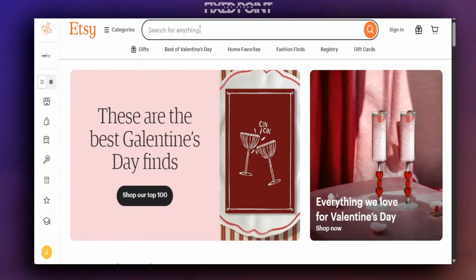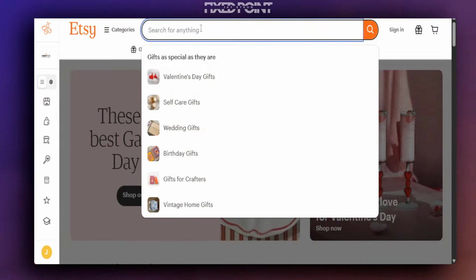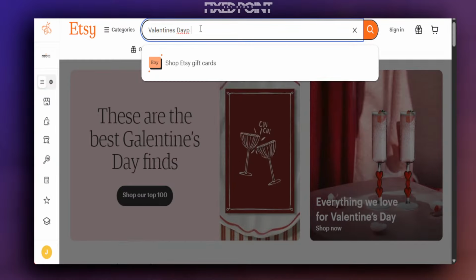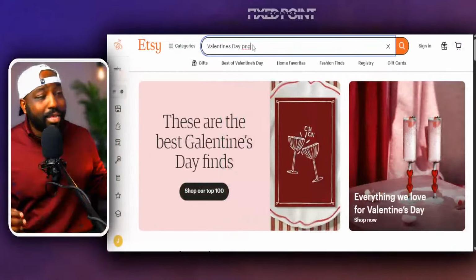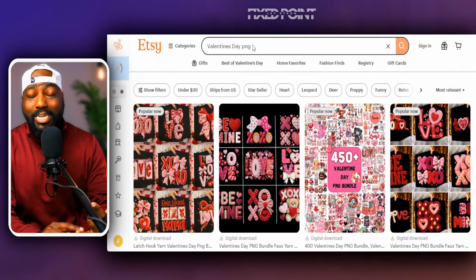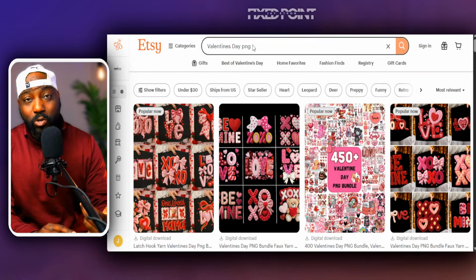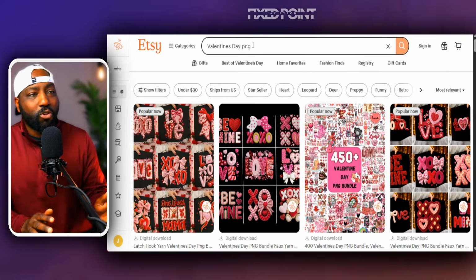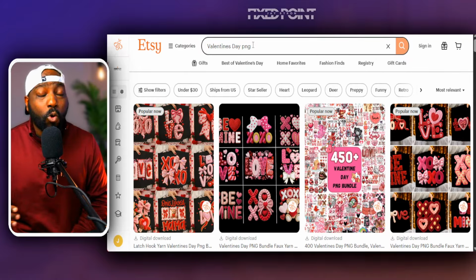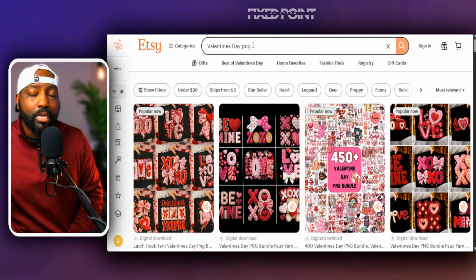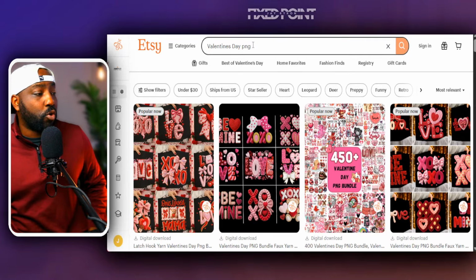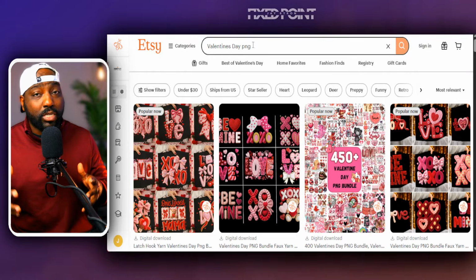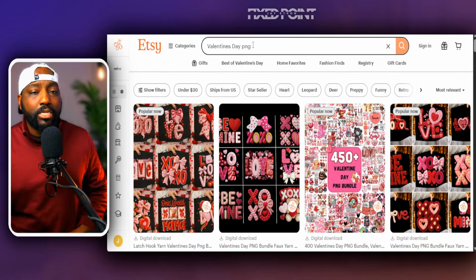Now, if you were to go in here and search, let's just say in our case today, Valentine's Day PNG, which is our focus. Why PNG? Because honestly, if you're selling anything print on demand, you'll probably need to do some research in the PNG space. Side note, the people selling physical products are probably getting their design inspiration from the PNG designs, right? So whether you're selling PNG products or physical products, you probably need to spend most of your time doing your research in the PNG space.